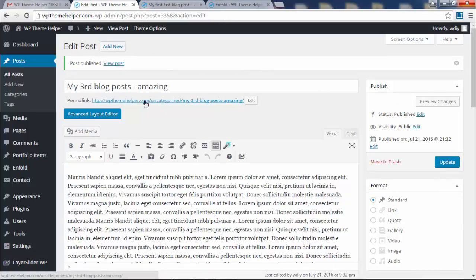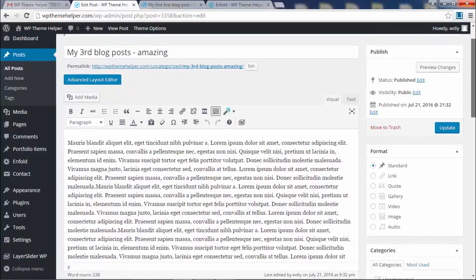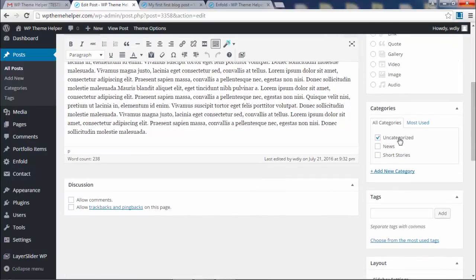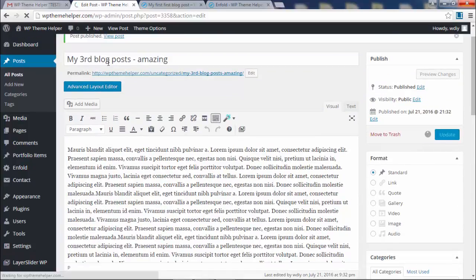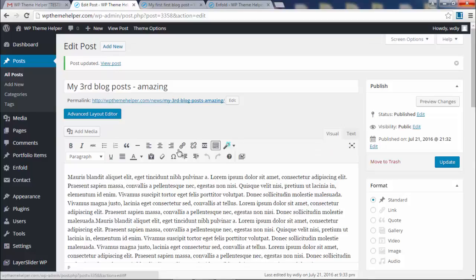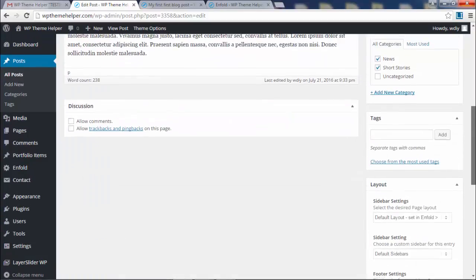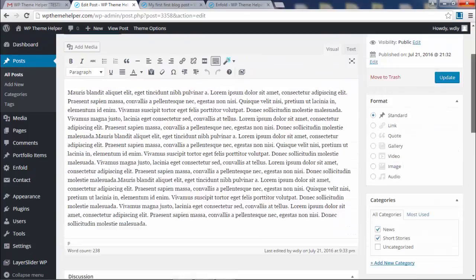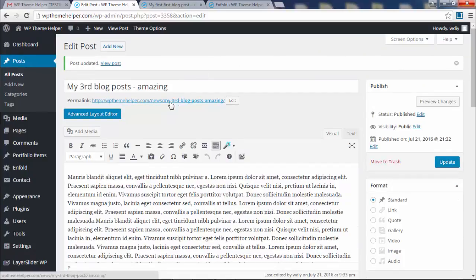Oh, see how the category here is uncategorized? That's because I put it into the uncategorized category. So change the category that you want to put it to. Alright. So even though you pick news and short stories, the main URL is going to be under news. Okay, so let's add another one.